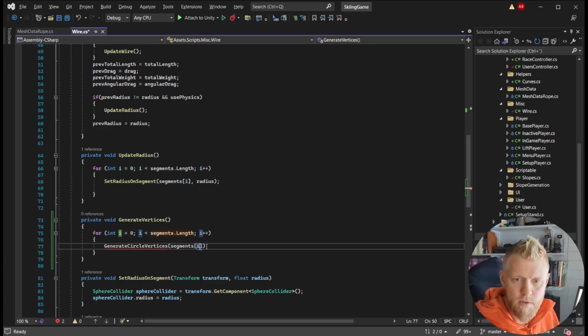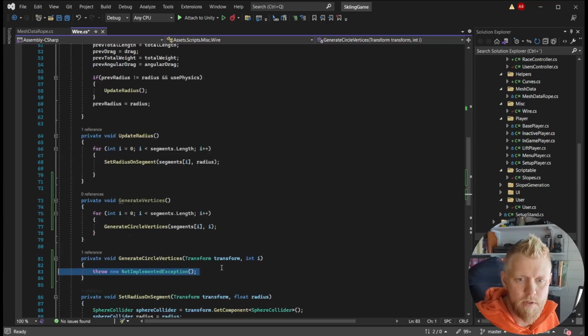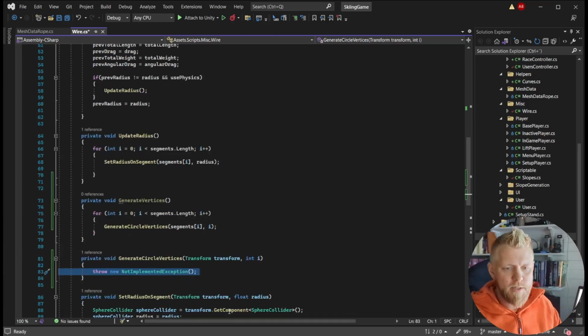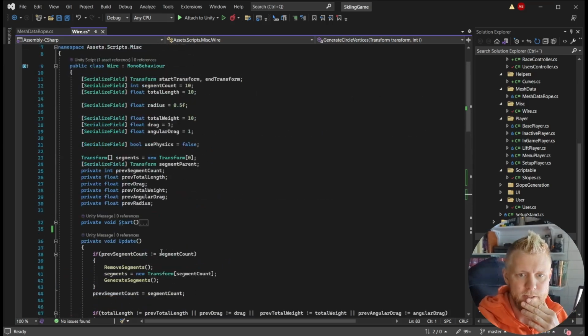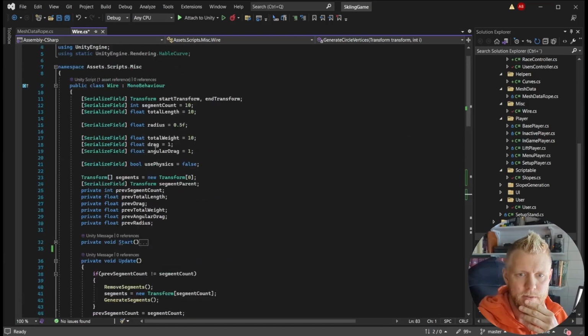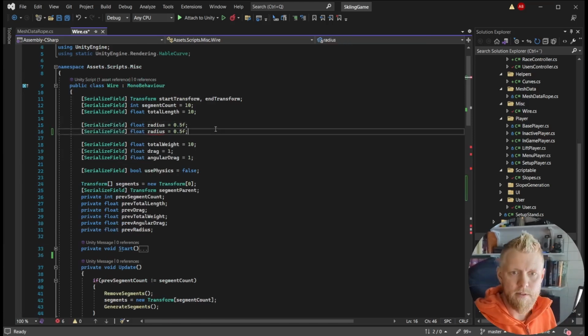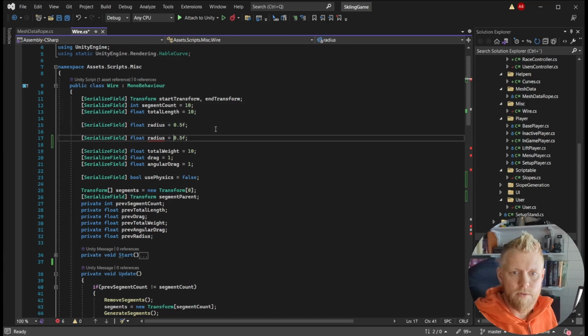Segments I. We will also send in the current index. So inside this one, we need to start by calculating, we have how many sides? Have we specified that? No, we have not. So let's do that. Radius, I think we can take this. Not a float, it should be an integer. Int sides. And let's go with 4 as default.